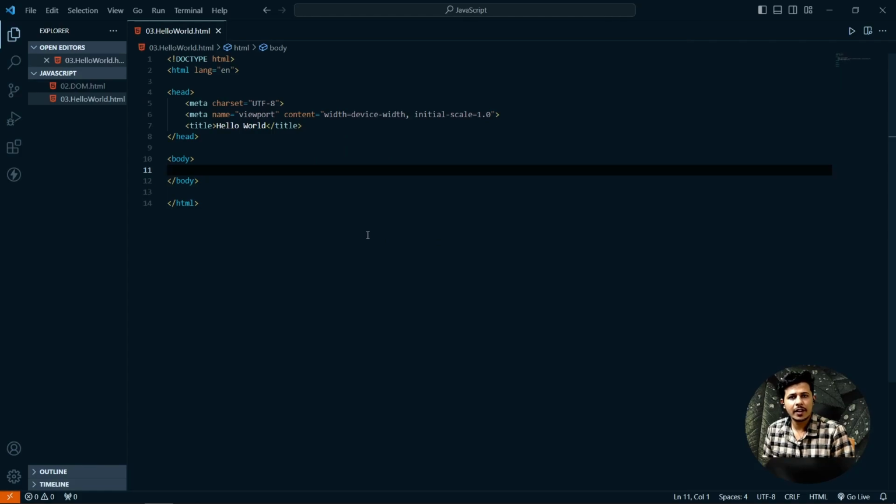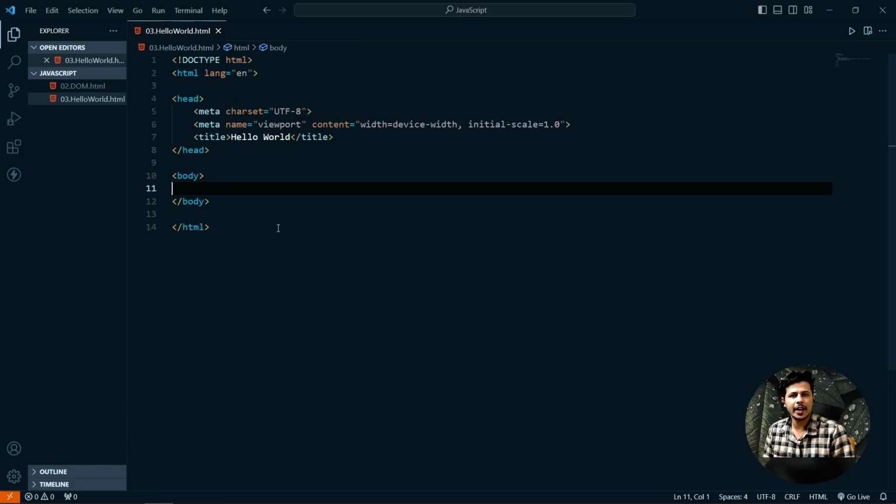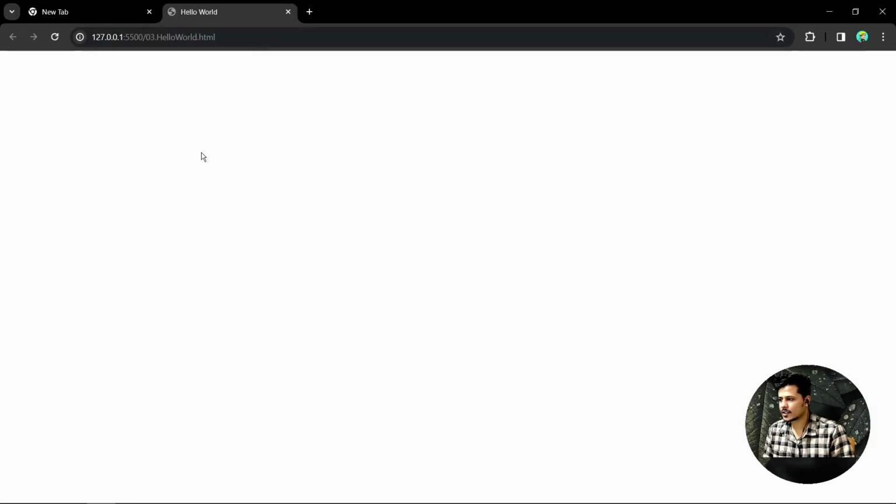As you can see on my screen, I have created one folder with the name JavaScript, and in that I have one file called hello world.html. Now let's see how we can print hello world from here in the HTML page. First, I'll run this file with a live server, and let's see what we are getting here. As we haven't added anything, we are getting nothing here.